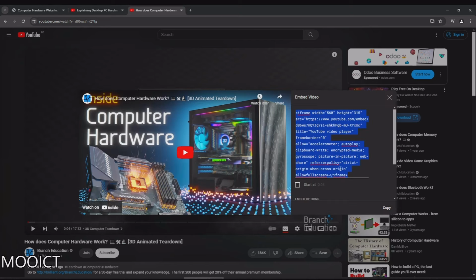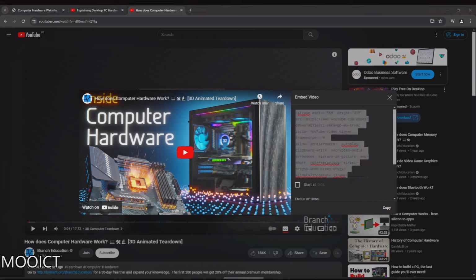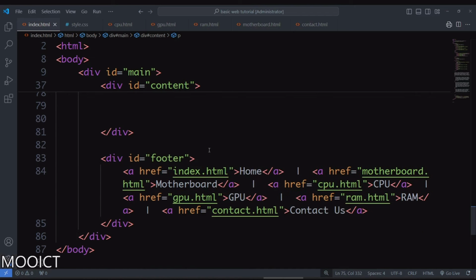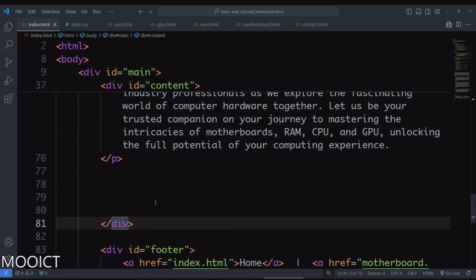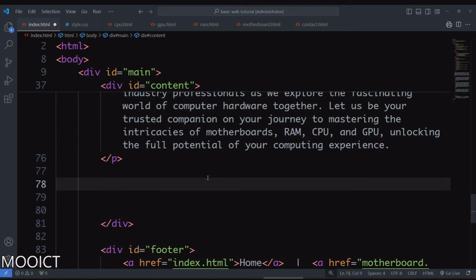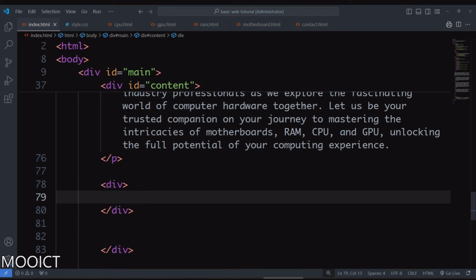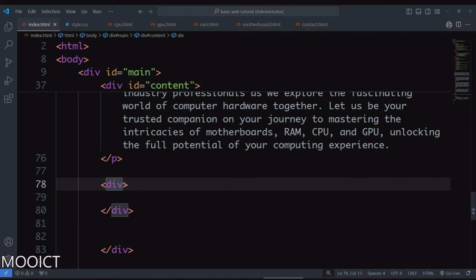So it's basically iframe to iframe tag. Okay. Let's go back to our index page. Before the end of the div, we're going to make another div here. We're going to put our videos inside of that one. So we want to have a video container div, and we'll give this one a class called video container.